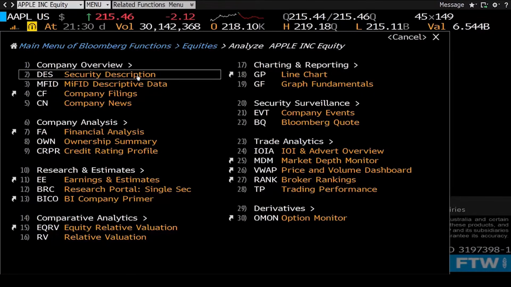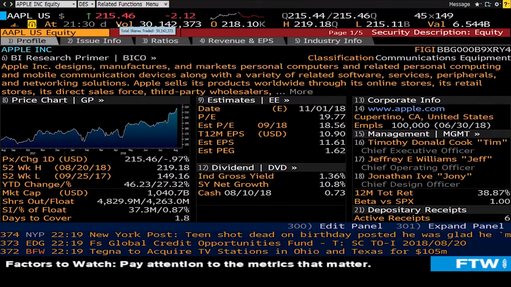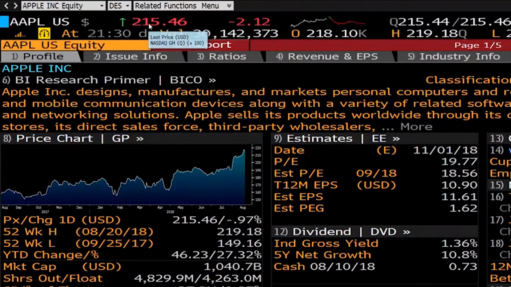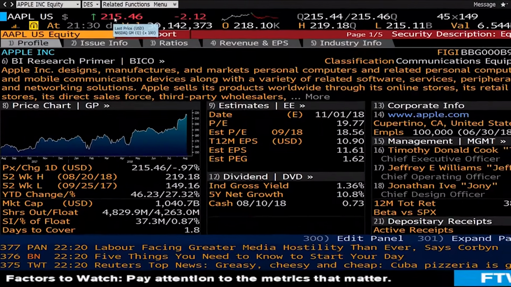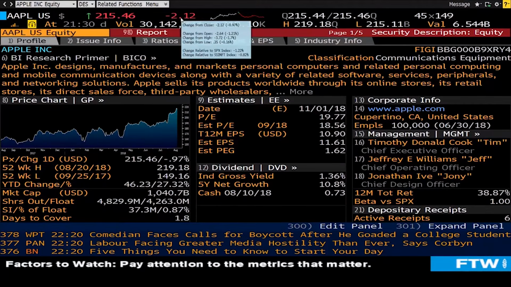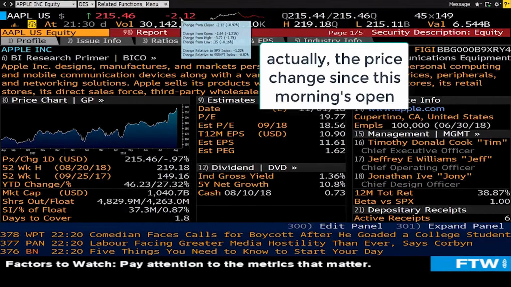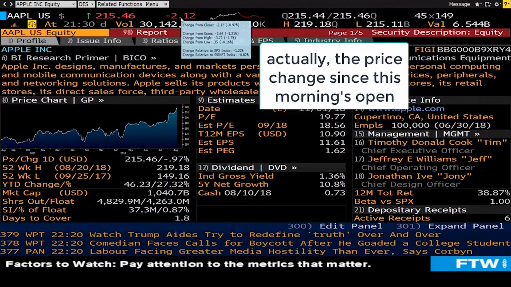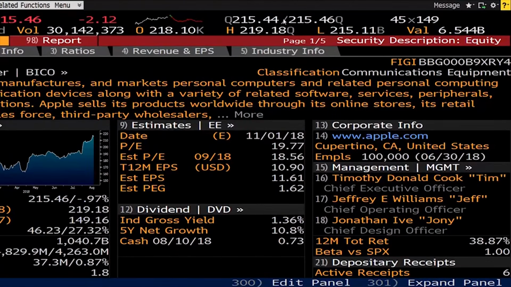Let's click on this, and immediately we can see a very great number of statistics. Let's have a look around. This figure up here is the last price quoted in dollars. Here we have the change from this morning's close, so this tells us that Apple has gone down today. Up here we have the present quotes, so 215.44 versus 215.46.